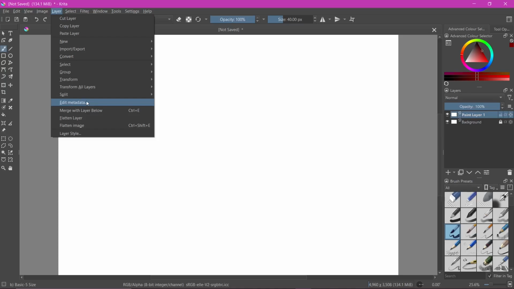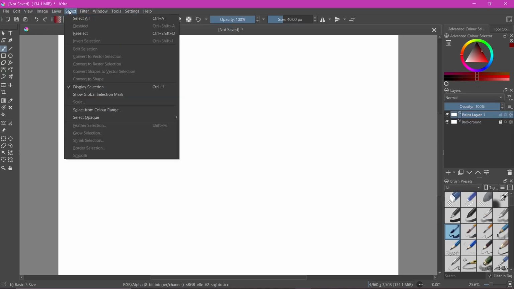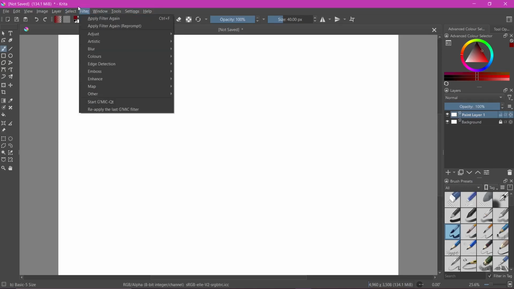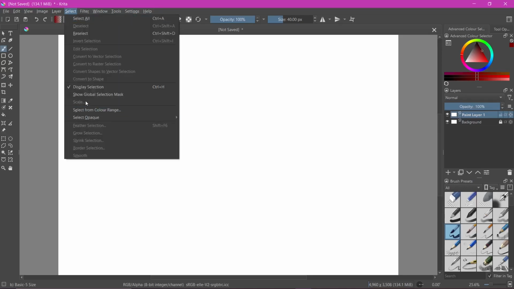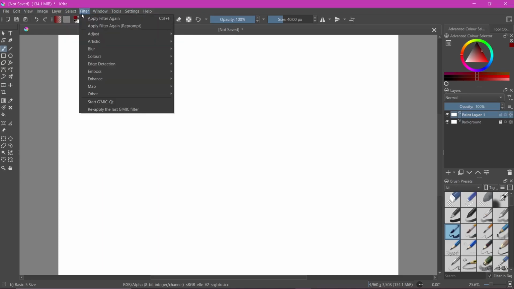Select also has to do with everything that we will be able to do when we select an element, and this will be a very interesting menu to see further on when we study all of our selection tools. Under filter, we can see all different edits and actions that we can do to our image or to our project more in an aesthetic way, like blurring, enhancing, and so forth.